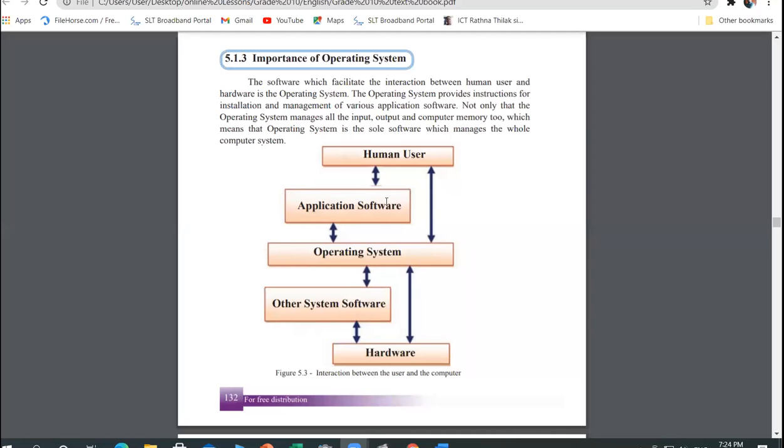To fill up these blanks, you have to remember. That is why I mentioned you can very easily remember: one end user, the other end hardware. So this user and hardware have the connection with the operating system. So always the application software are under the operating system.